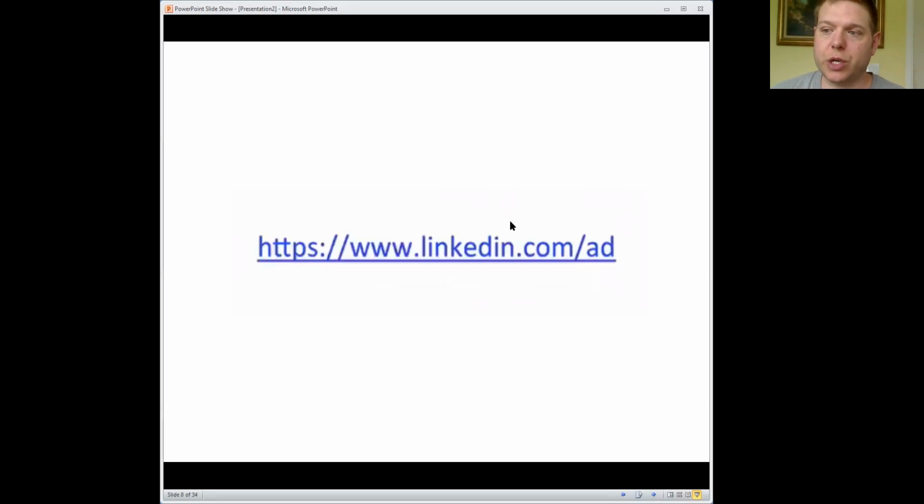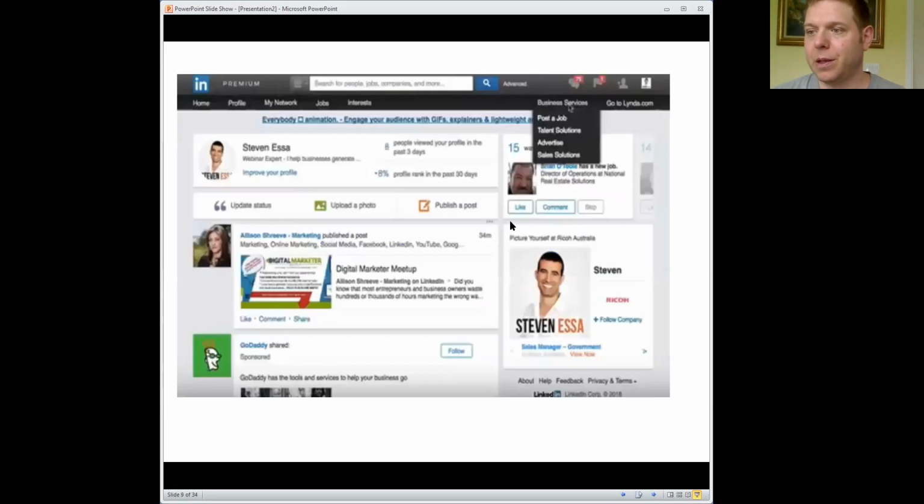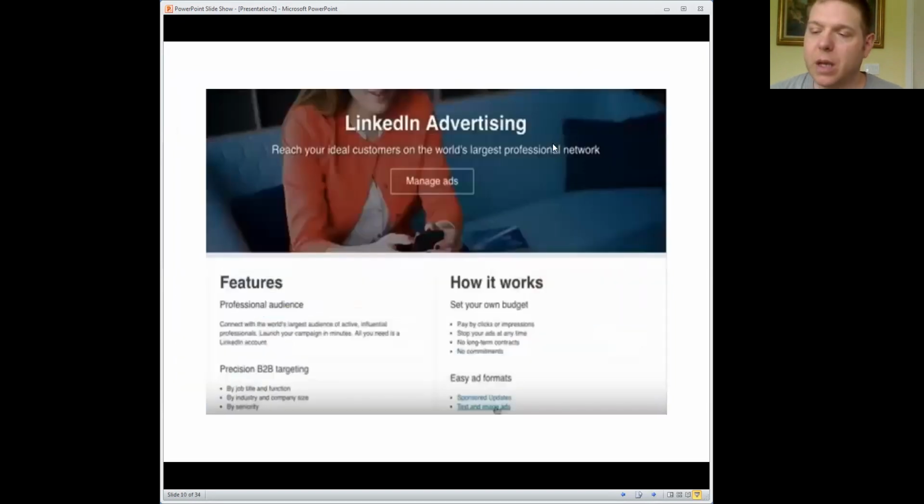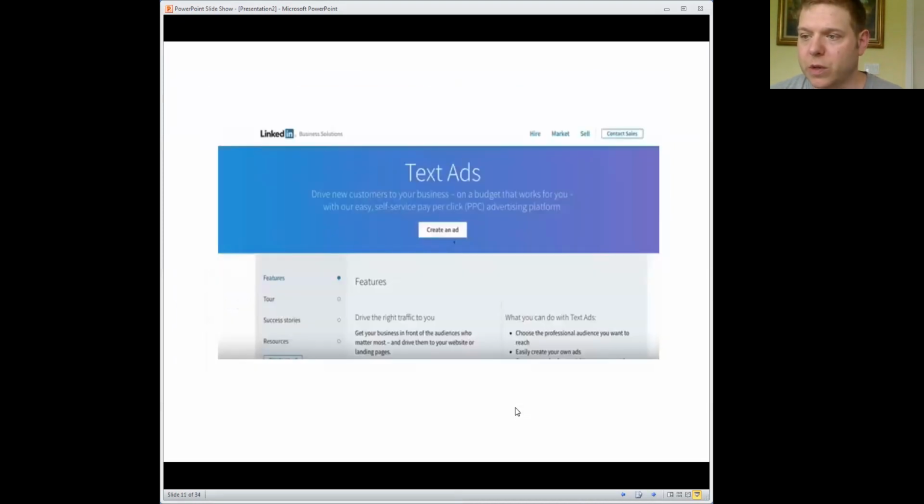So what you're going to do is simply go to www.linkedin.com/ad. Here's a perfect example for you. You have the business services, and you're going to go down here to advertising. Then you look at the LinkedIn advertising, and go down to manage, where it says sponsored ads. You're not going to be doing that one yet; that's our next example. You're going to go to text and image ads, and then choose click and add.